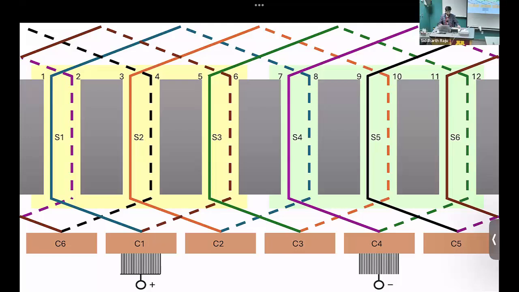Can you really tell me what is the difference between the slot of the first conductor and then the forward conductor that's connected to it, if it's a full pitch winding? Well, what do I mean by full pitch? What does the term full pitch mean? Anybody?